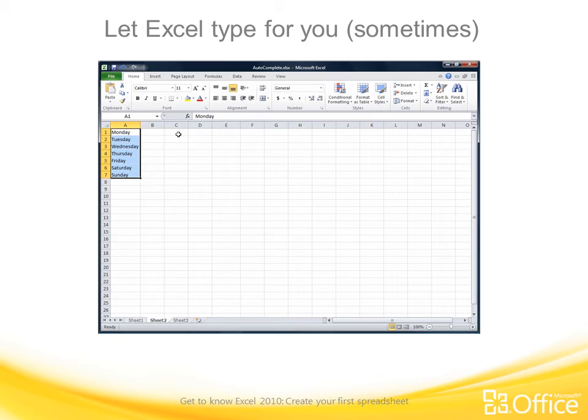You can do the same thing with the months of the year, but say I don't want all 12 months, I just want the second quarter, which starts with March. So type March, move my cursor until it becomes the black plus sign, depress the left mouse button and drag April, May. And you can do numbers.